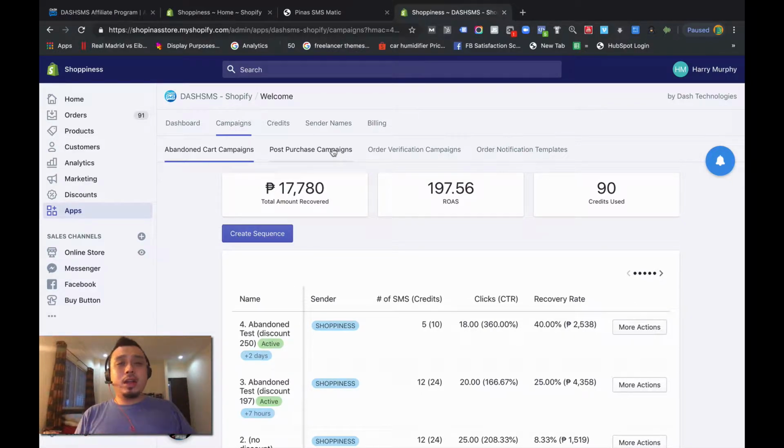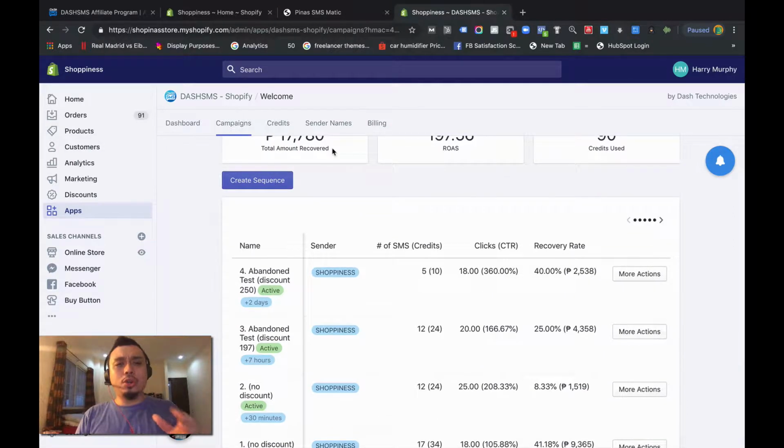This is going to help you guys recover those abandoned carts even more, make more money off of those recoveries than you have been so far with Dash SMS, because now you're able to auto embed discounts. So let me go over and show you how this is done.